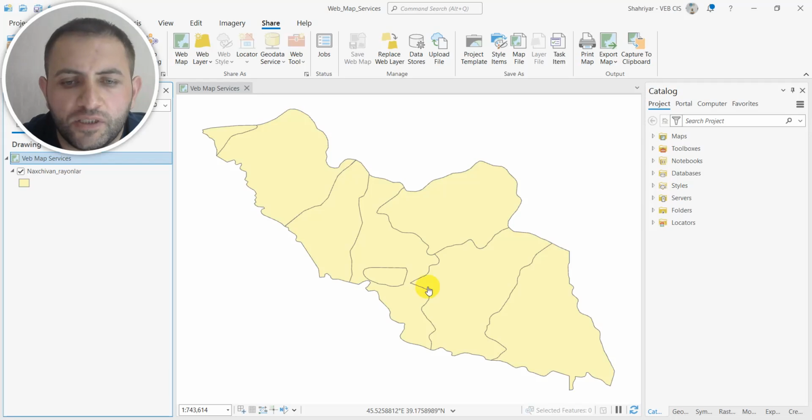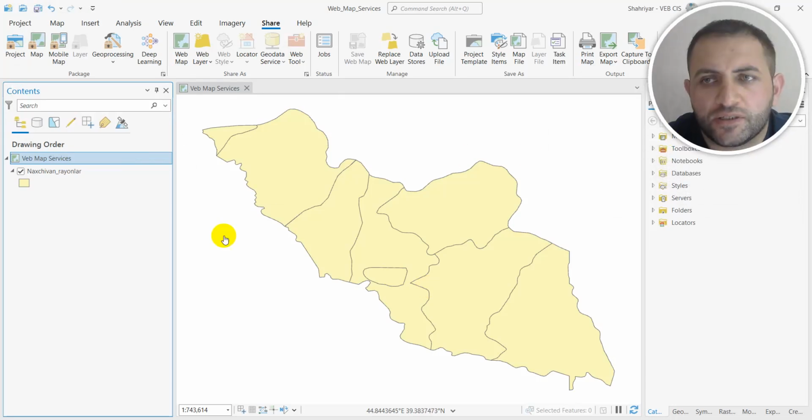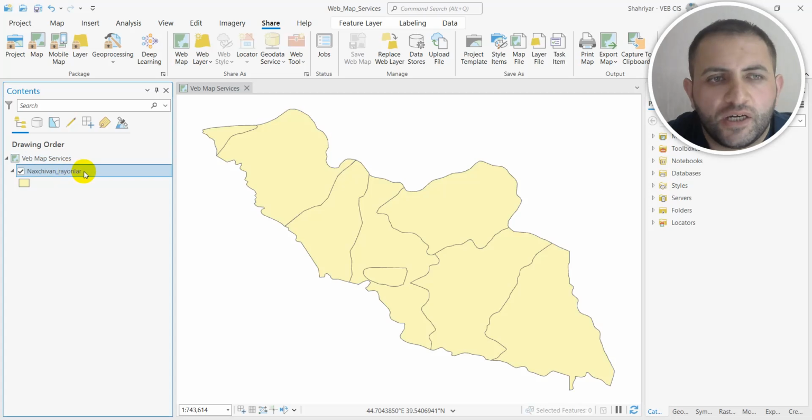Hello everybody, today I will talk to you about web map service, how we can create a web map service, and how we can share our map service to ArcGIS Online. Firstly, we need some data. This is my test data.